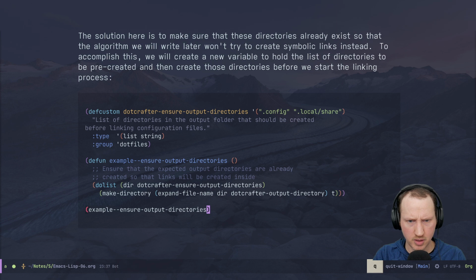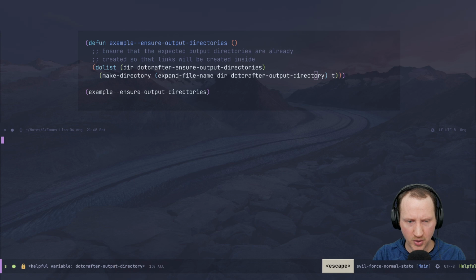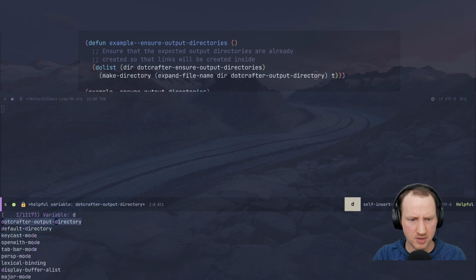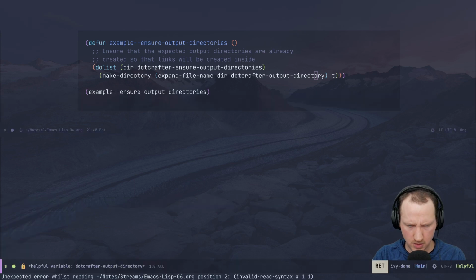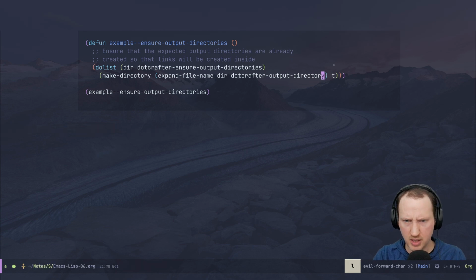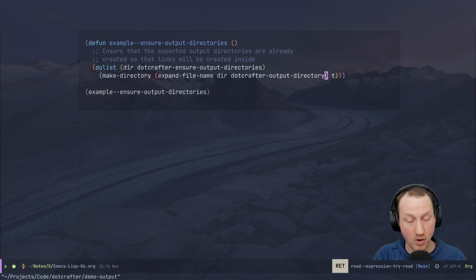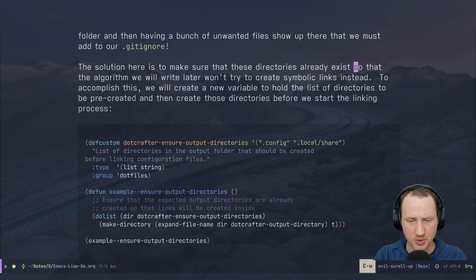Let me double check what's going on here. So let's just check what the expectation would be here. So this variable is set to, oh, okay, we got problems with helpful. Sometimes helpful doesn't like to use org mode buffers. Invalid read syntax, that's really interesting. Okay, let me check. Let me try to just run this directly here. How about that? Dotcrafter output directory. Okay, so that's set to dotcrafter. Oh, okay. I did the directory names wrong. That's why this is not working.